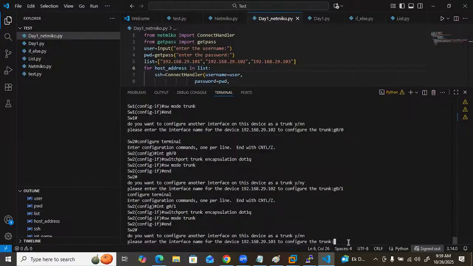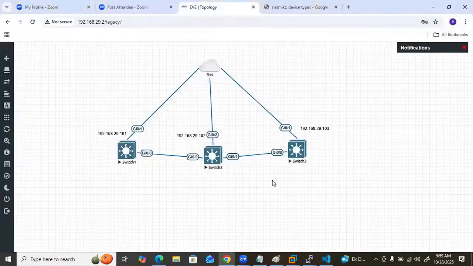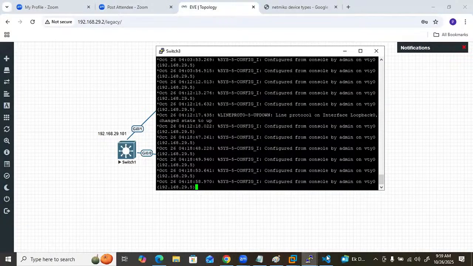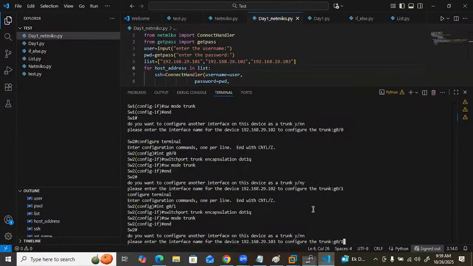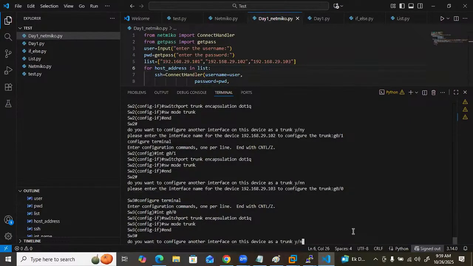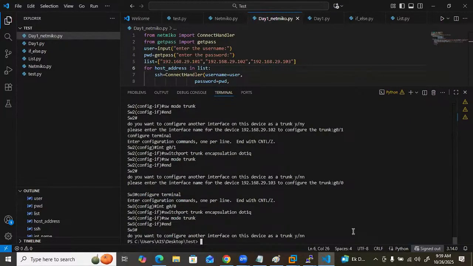Now for switch 3, which interface? G0/0 or 1? I believe it's 0. G0/0. So I just need to use G0/0. That's going to configure as a trunk. Yes. No. No. Then it will come out from the program.